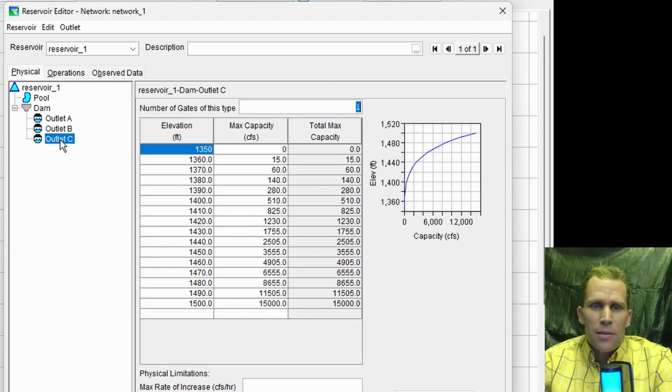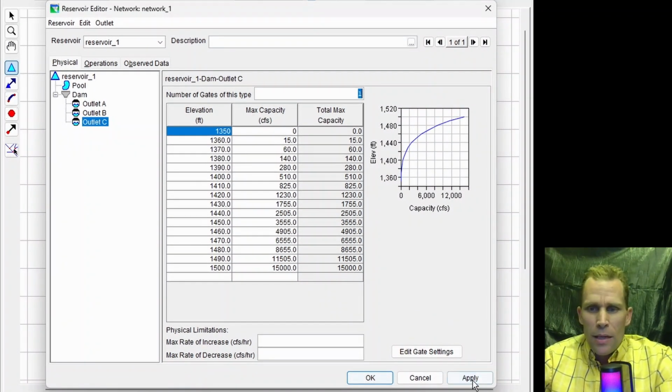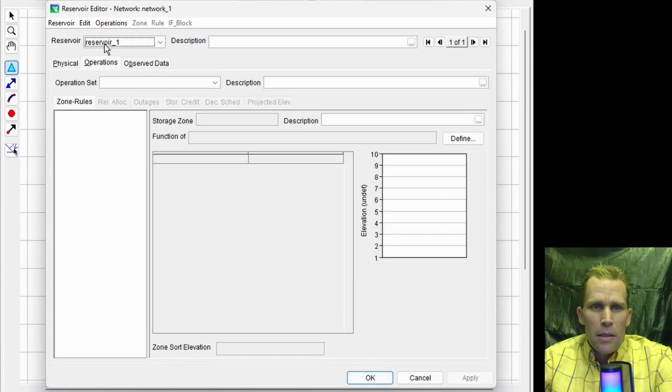We've got three outlets. It could be a lot more outlets. It could be a power plant. It could be outlet groups and so on. But for the sake of just demonstrating the release allocation, I think this is a good starting point. All right, so I'm going to go ahead and click apply and then head over to the operations tab.